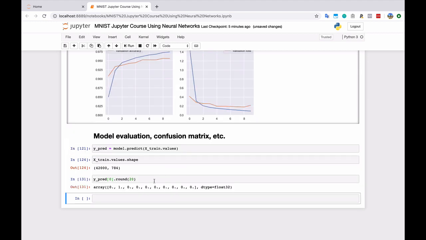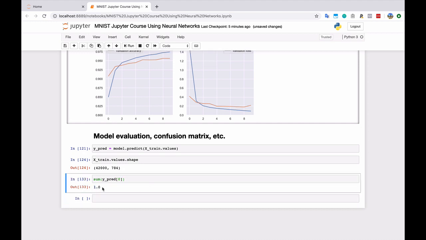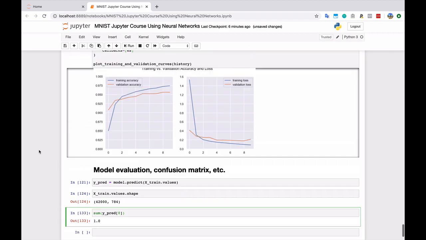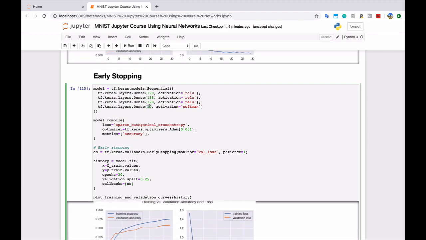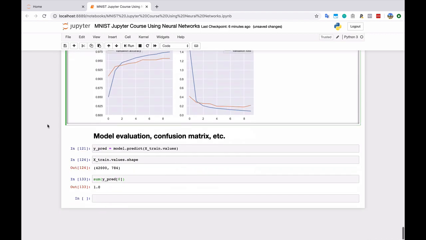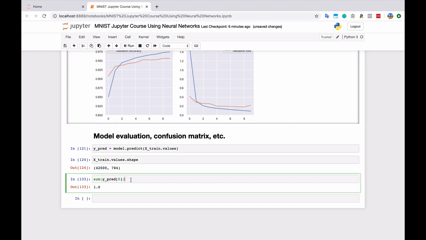And if we sum this, then you'll see that it sums to 1, and this is what we were saying it should do, because the softmax function in our model here is outputting a probability distribution where everything sums to 1. And it's essentially the probability of this data point, the first data point, belonging to each different class here.